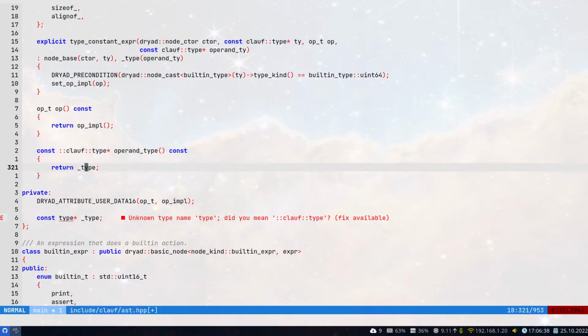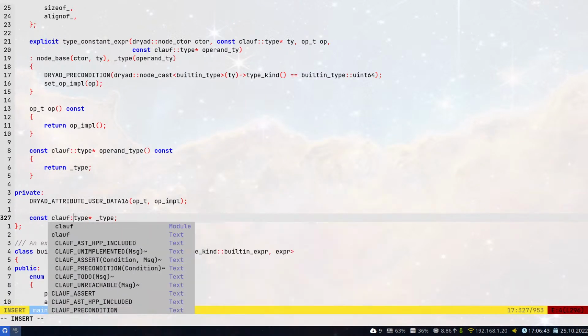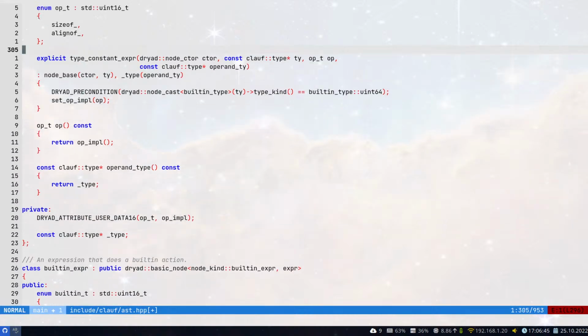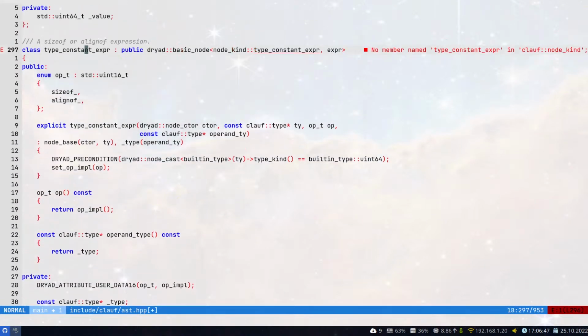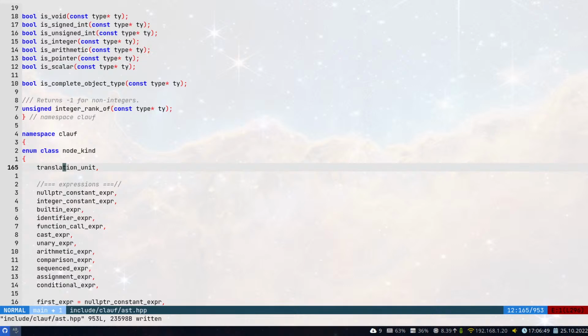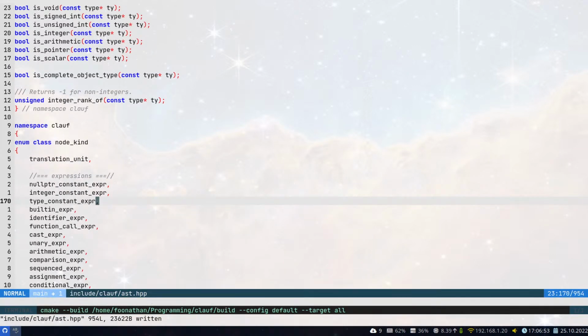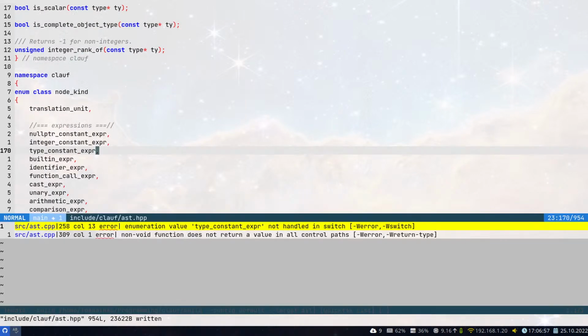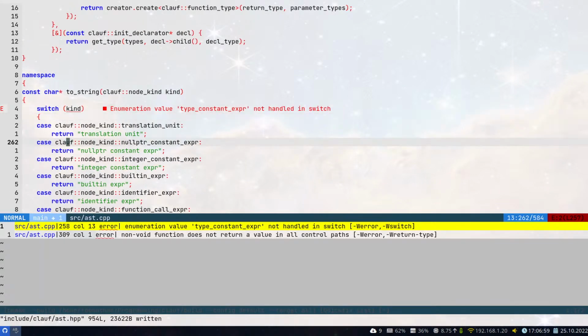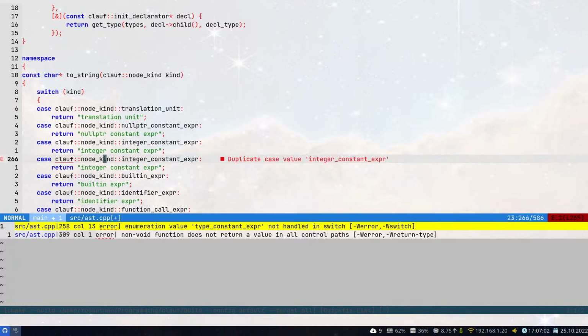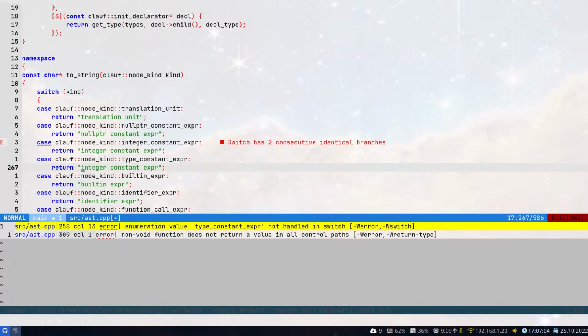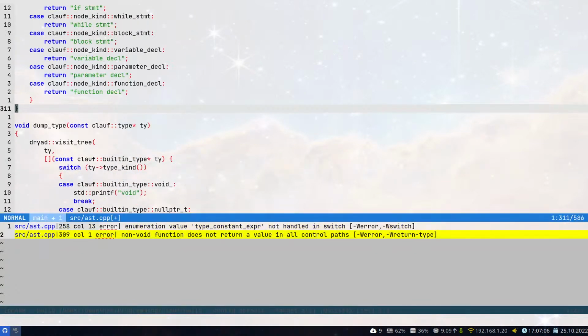All right. Since type is also a member in the base class, I need the namespace name. Okay, so this is a type constant expression. We need to add that here, and then follow the compilation errors. So type constant expression, type constant expression, type constant expression.